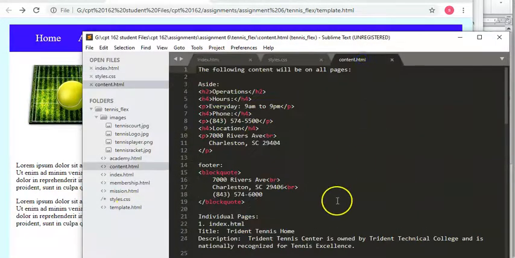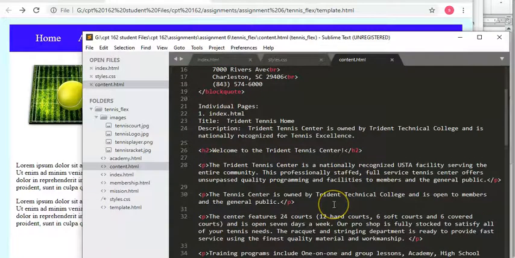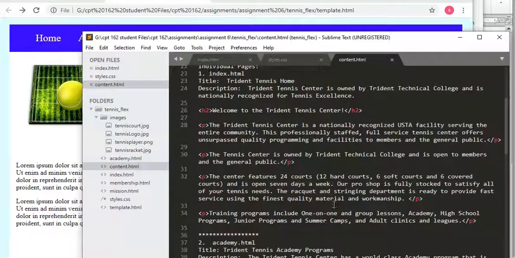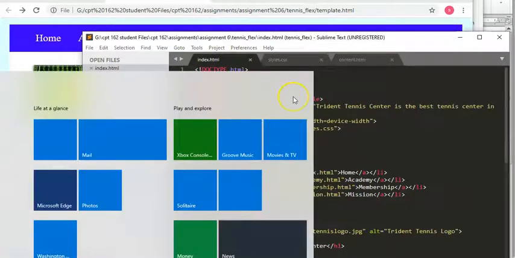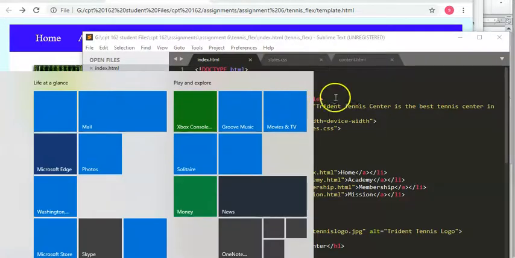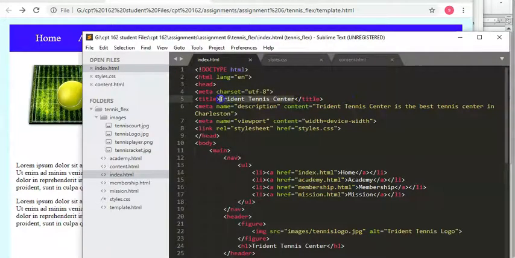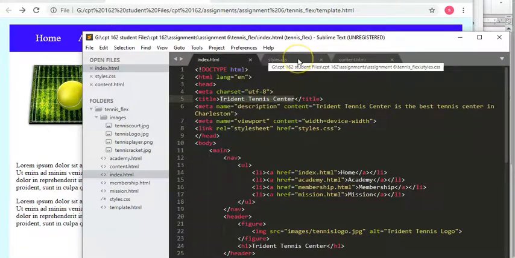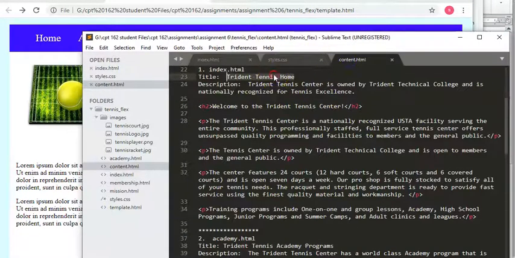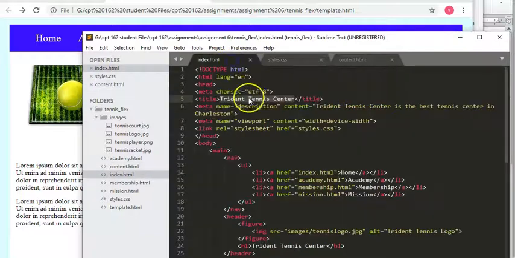I need to go into my content and I need to go find my index page. So Trident Tennis Home, Control C. Control V, I accidentally hit the Windows key. What happened there? Control Z. Content. Copy. Paste. All right, that worked.